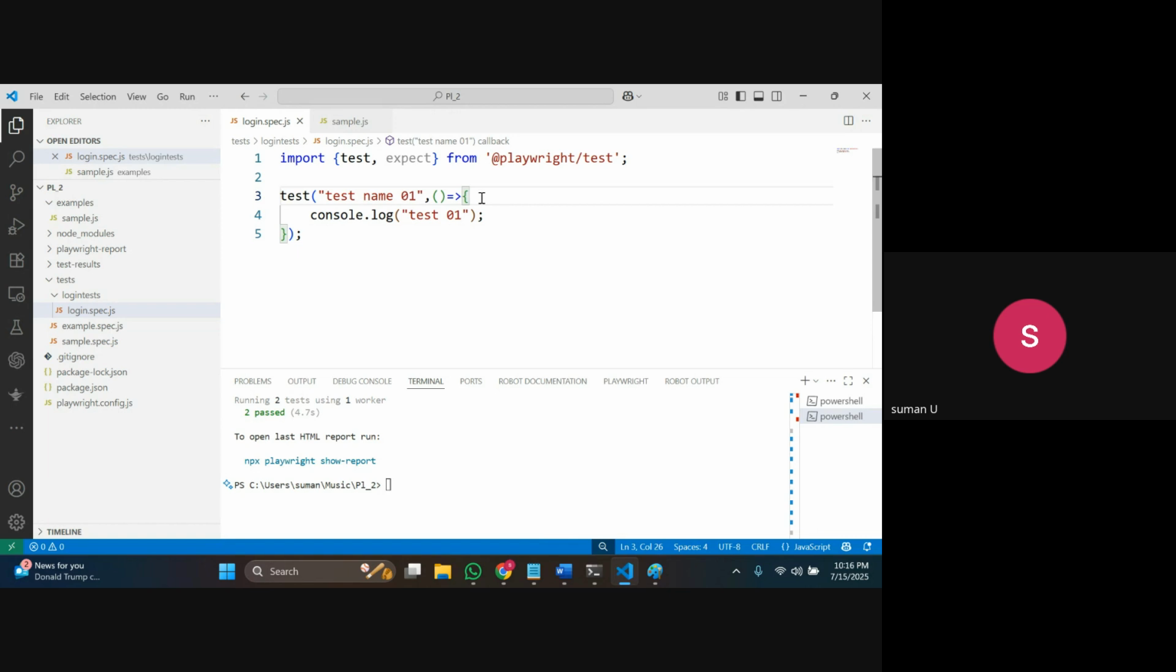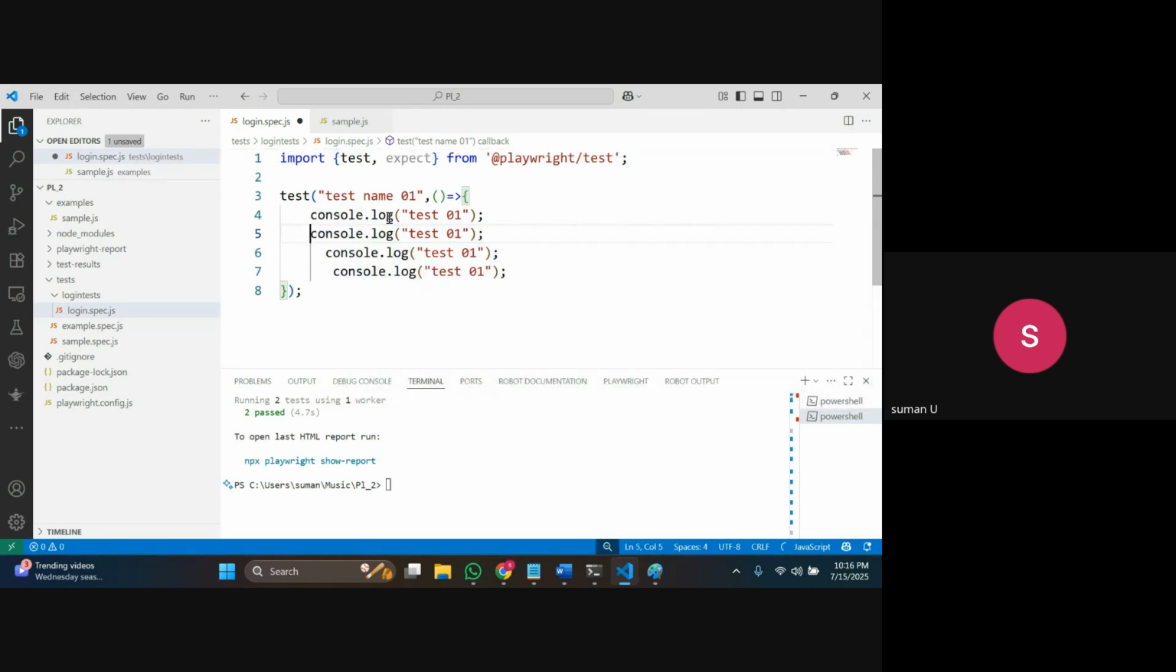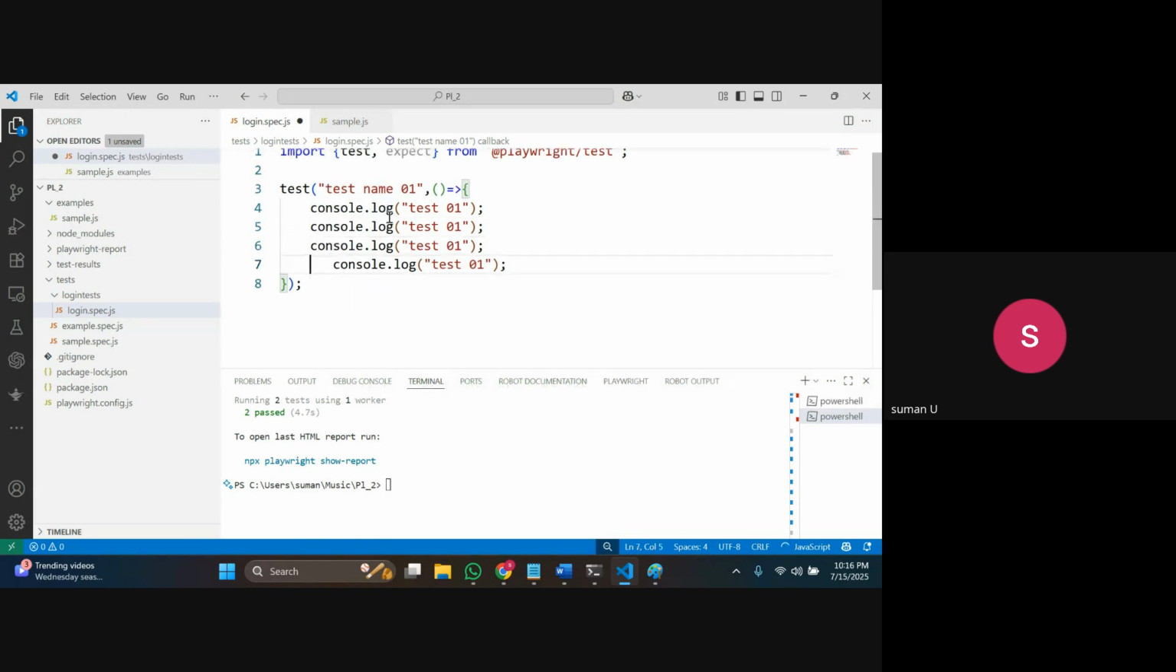Now, under this particular anonymous function, you can write any number of lines of code, like a console.log. Again, I can write another line. You can write any number of lines of code under this particular function. So if you see any function with open and close brackets without any name, that is called an anonymous function. Is this point clear?